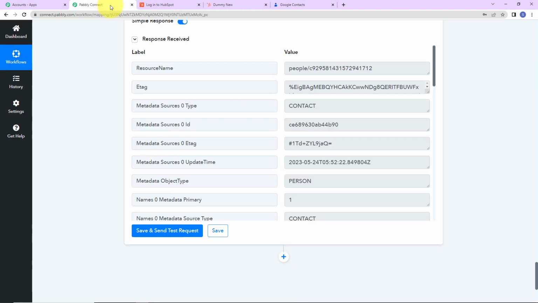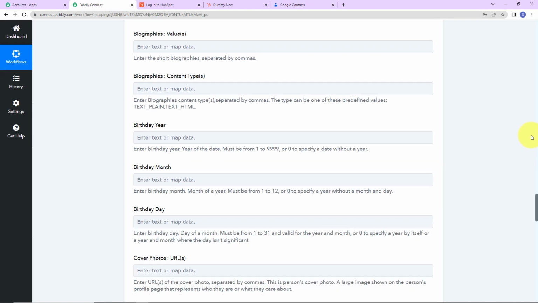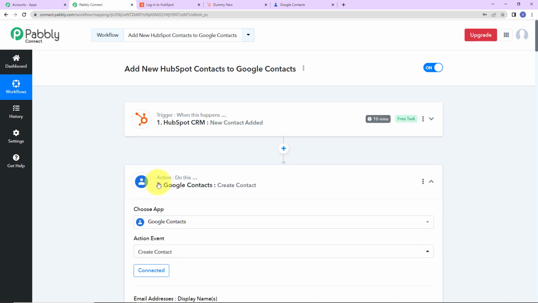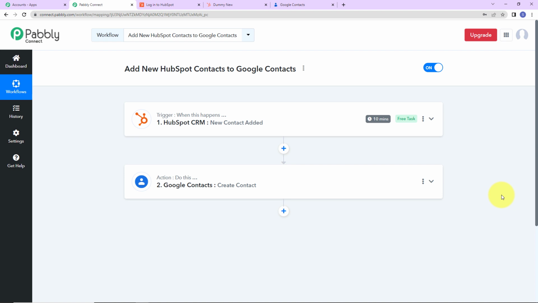Now I'm going to take you back to Pabbly Connect to understand what we have done. So this is an extremely easy two-step integration process where our trigger application was HubSpot CRM, the event was new contact added, and our action application was Google Contacts where the event was to create contact. I hope this is absolutely clear to you. If in case you have any doubt, you can refer to the workflow which is given in the video description. You can also clone the same and start to process immediately.